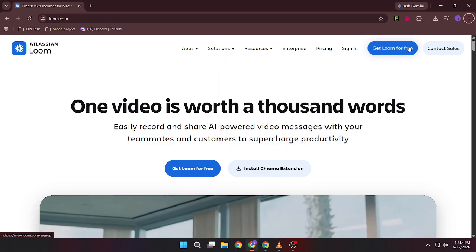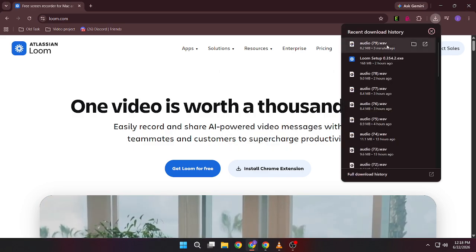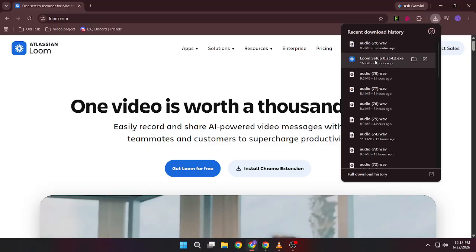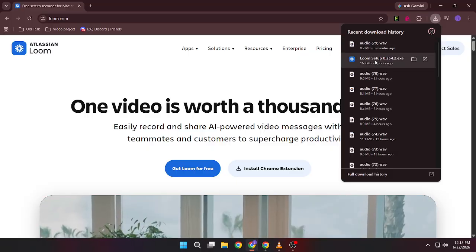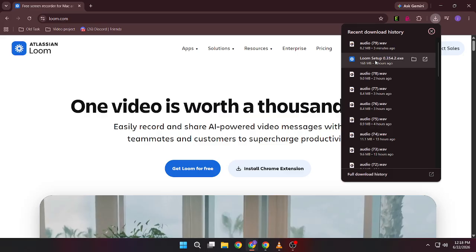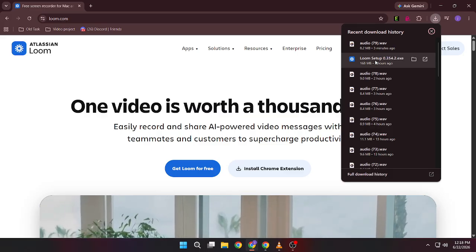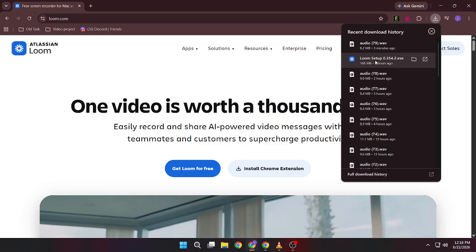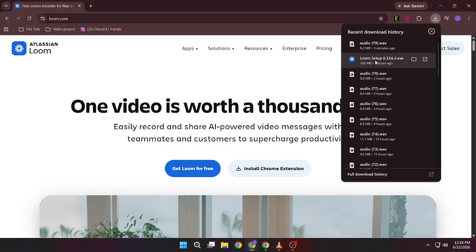After the download is complete, locate the installation file in your Downloads folder and double-click it to begin the setup process. Follow the on-screen instructions provided by the installer. In most cases, the installation only takes a few moments. You may be asked to allow the application to make changes to your device.